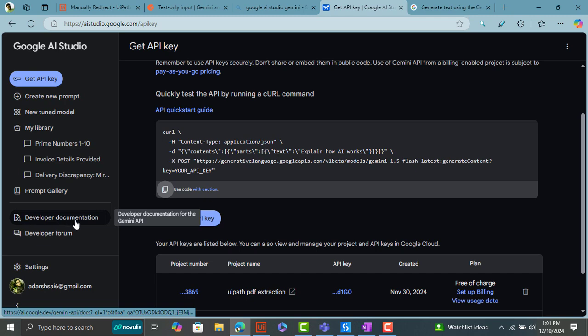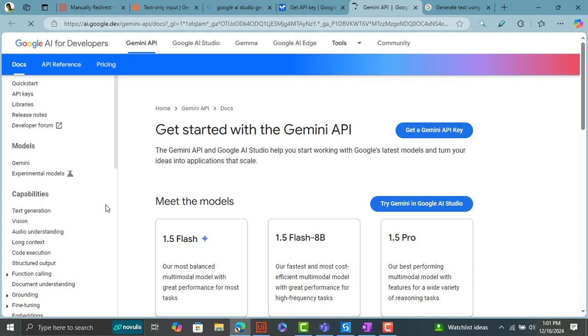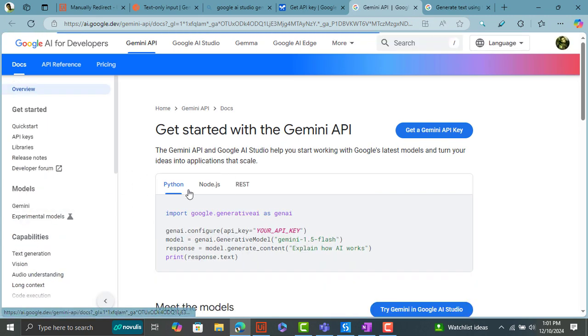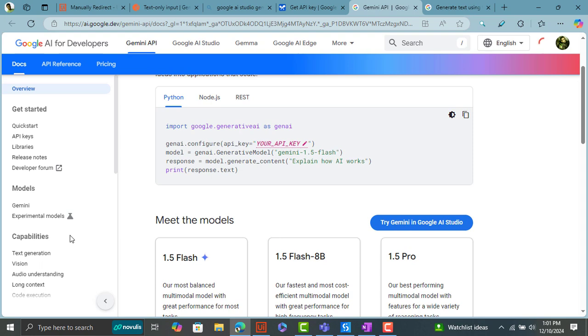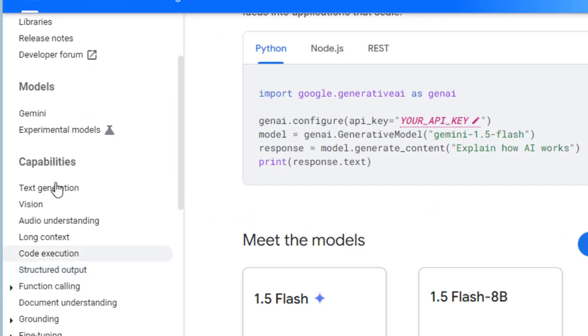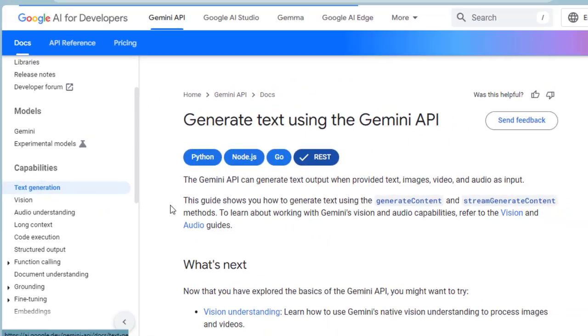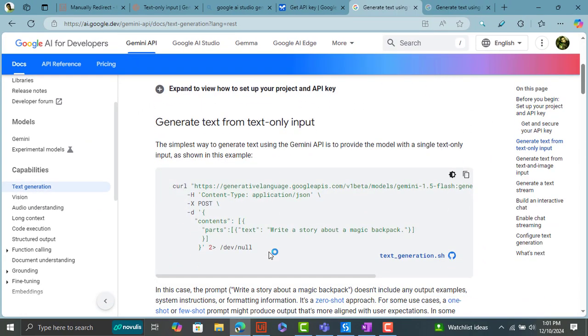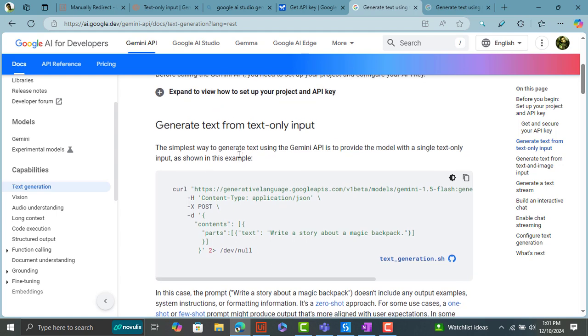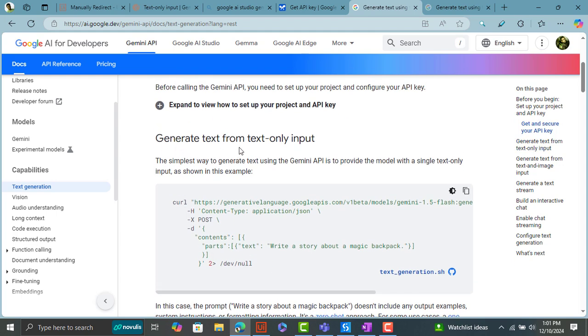Before that, let me show you what type of capabilities there are in Google Gemini. If you open the documentation, you can see the capabilities. If you click text generation and scroll down, this model generates text from text only input. Suppose the input is a text, like any prompt, the output will also be in a text format.